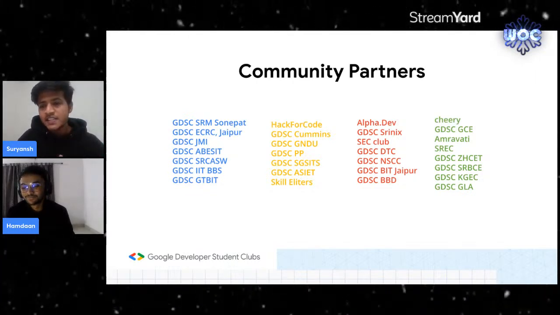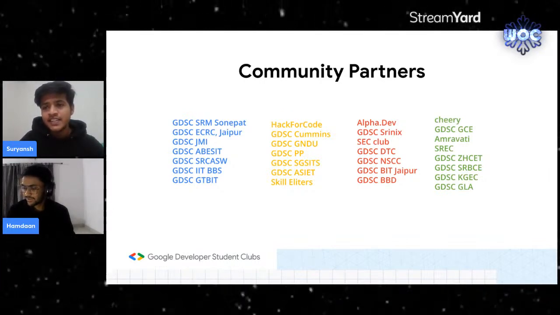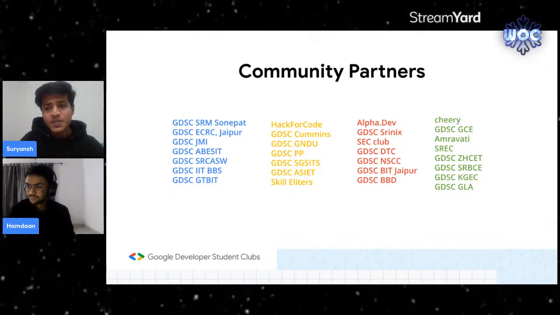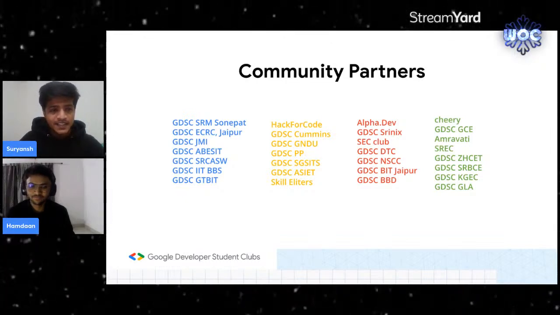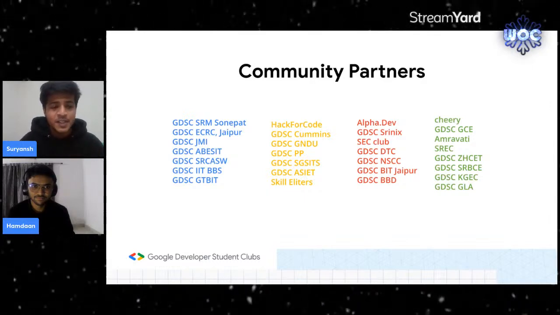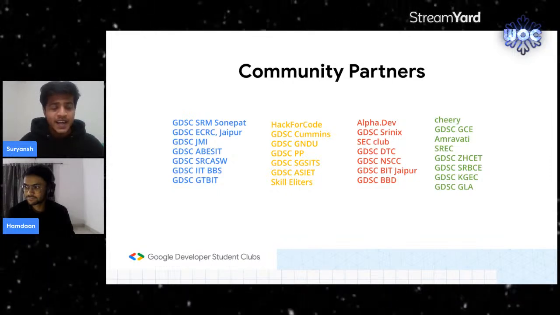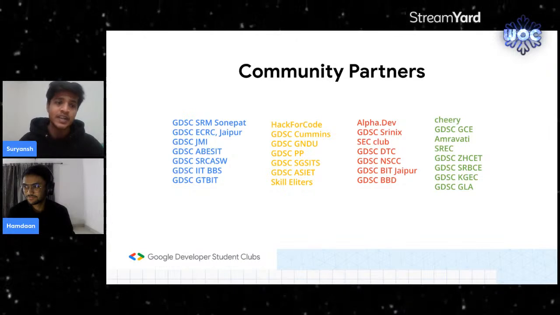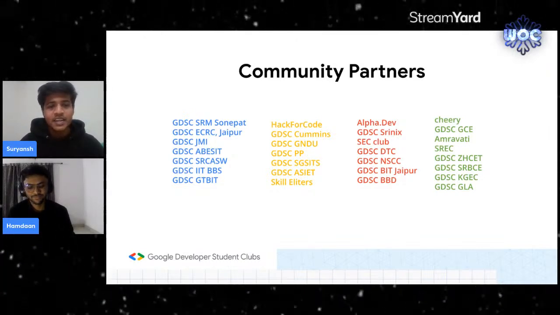Okay, guys, there are a few more community partners for us: GDSC CHOSAT, GDSC CGU, GDSC Shada University. These are also the ones who helped us and spread the news about the event so that students from all over India can contribute in this mega fest and don't regret it later that there was an event and they didn't get a chance to participate.